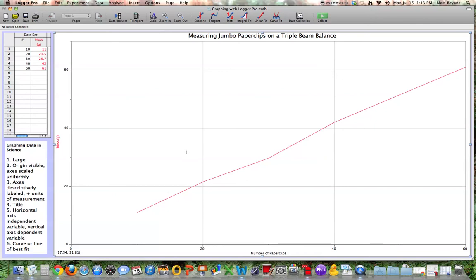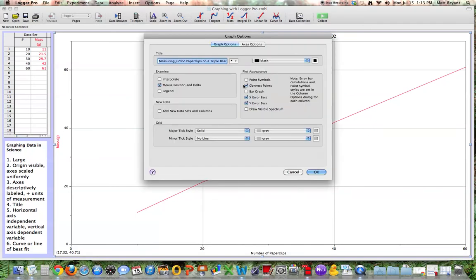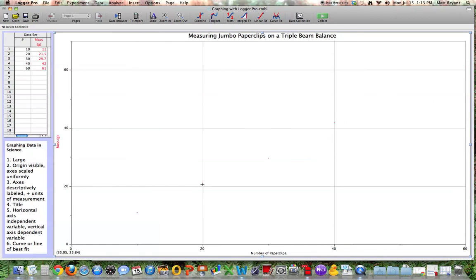One of the things we don't want to do is we don't want Logger Pro to keep connecting the dots. So to get rid of that, I would right-click again and go to graph options. And then over here where this box is checked, connect points, we want to uncheck that and hit OK. And the points are there, but they're really, really small and they're kind of hard to see. So let's have Logger Pro circle them so that we can see where the points are.